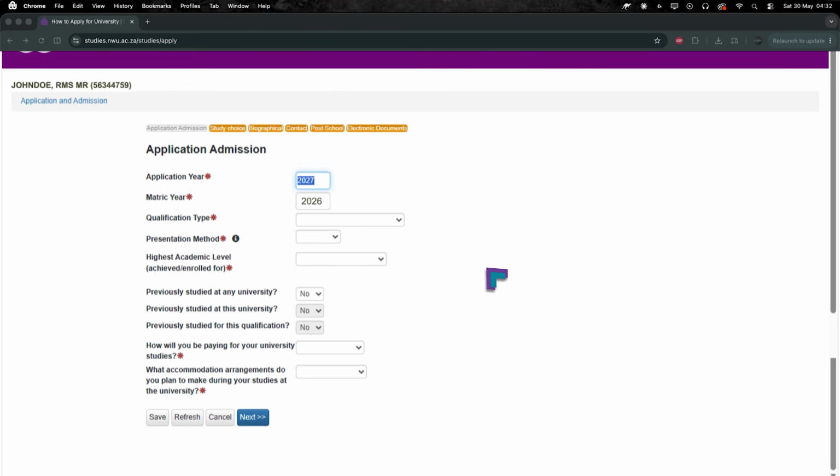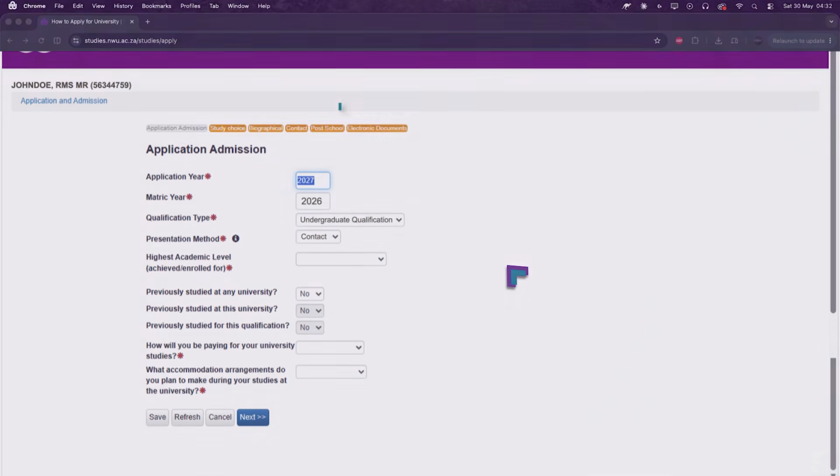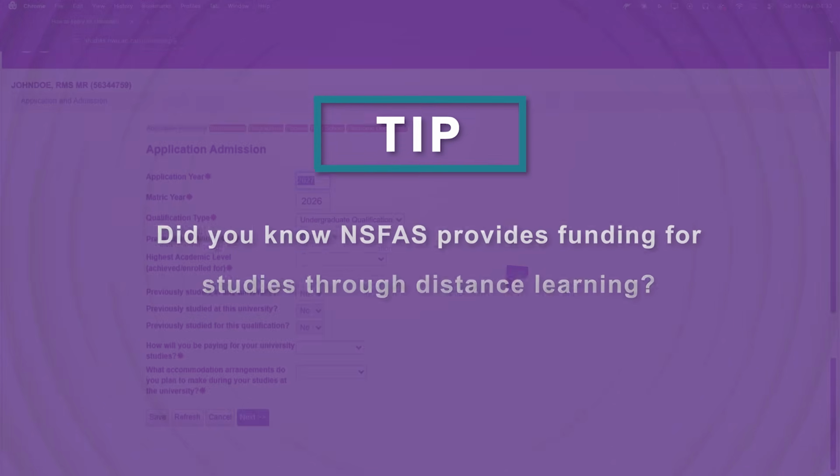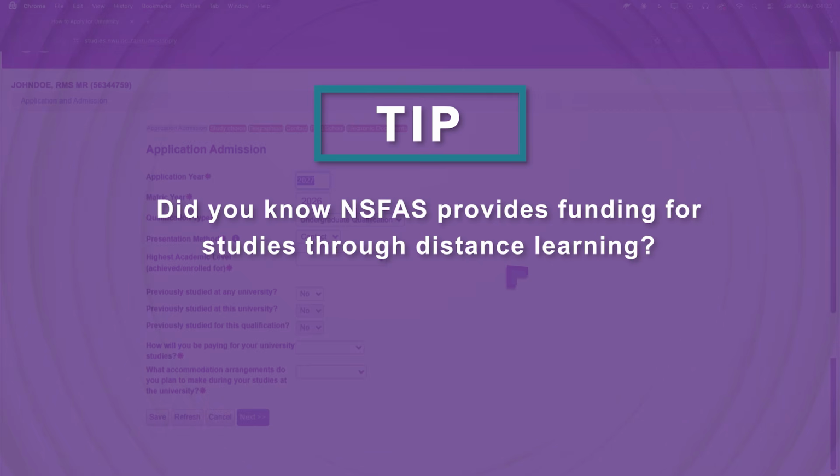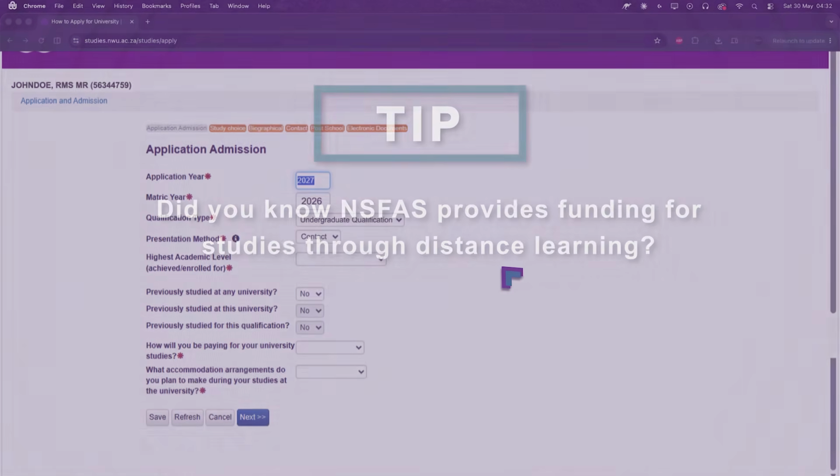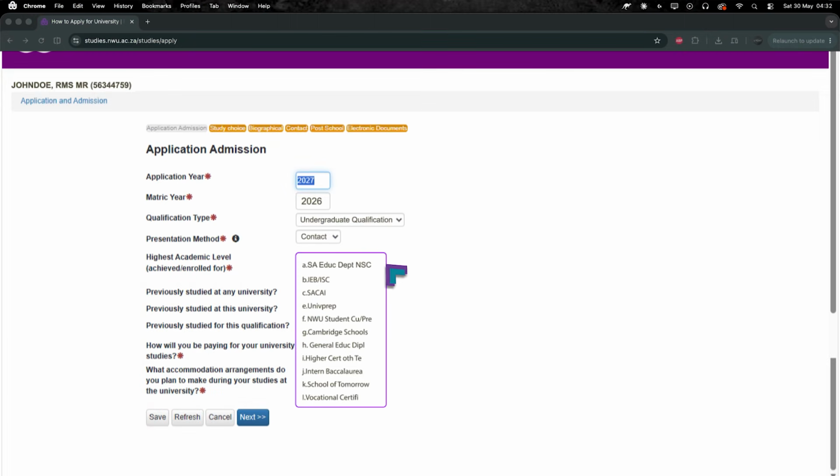Under the drop-down menu of Qualification Type, select the qualification you are applying for, undergraduate or postgraduate, and choose the presentation method you prefer. The presentation method refers to contact for on-campus classes and distance learning. A quick tip: did you know NSFAS also provides funding for studies through distance learning? Choose the highest academic level you have achieved.